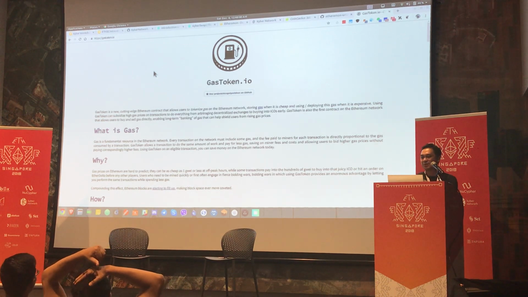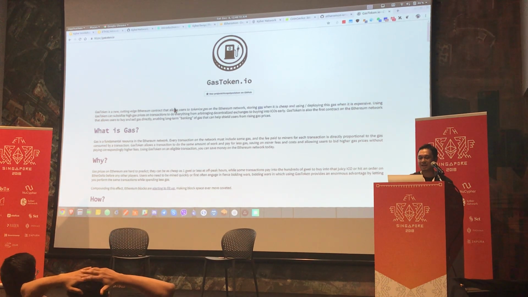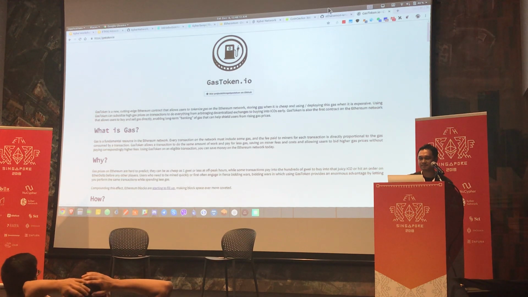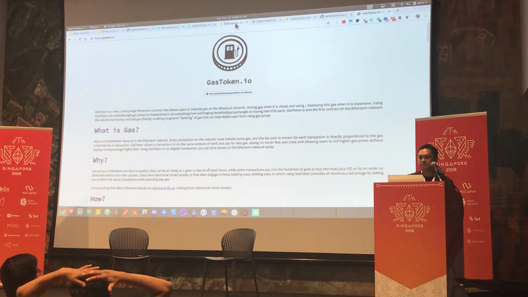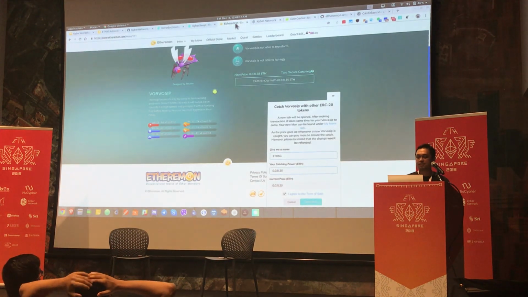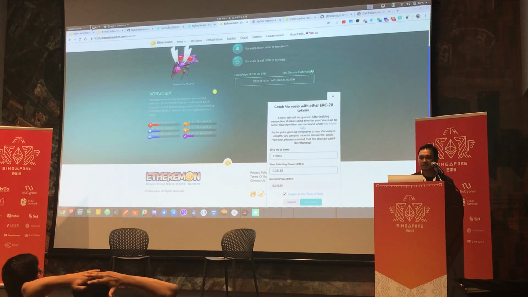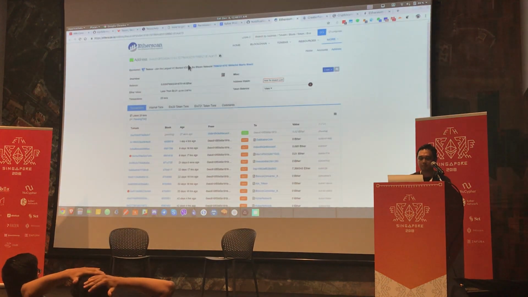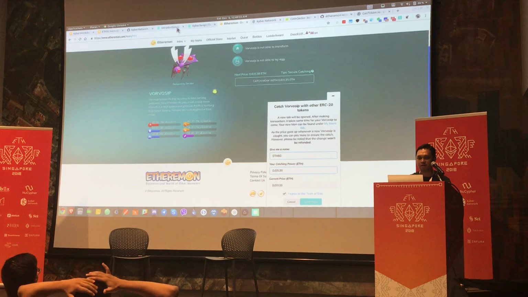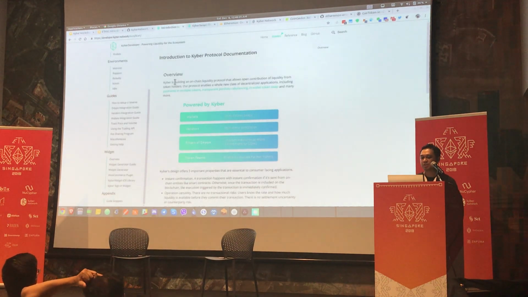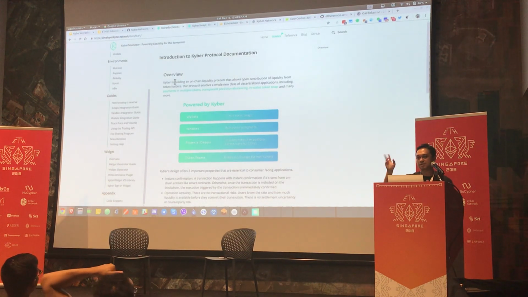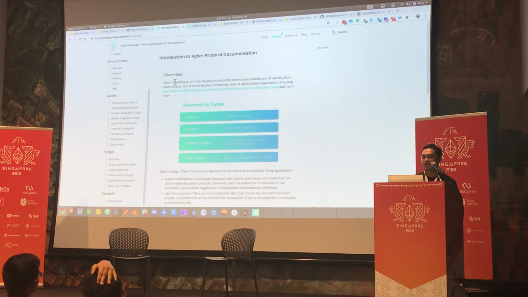This is the gas token that I was mentioning, where you can actually pay gas with this gas token instead. If you go to our developer website, you can see the other integrations done by other projects, and how they leverage these two simple functions: getting the expected rate and doing a trade.